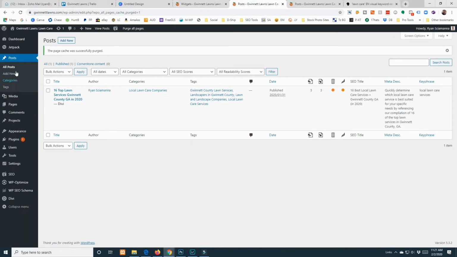So here is the back end. Click on posts. You're looking at your posts here. So you have your title, your author, your categories, your tags. So these are kind of SEO related items right here. You have your links going out to other internal pages on your website.